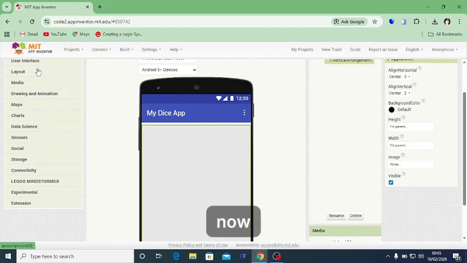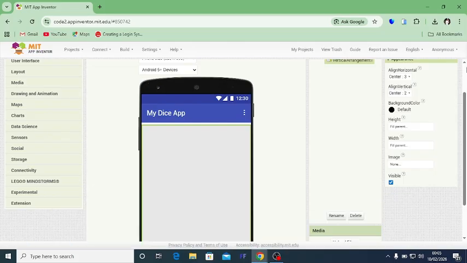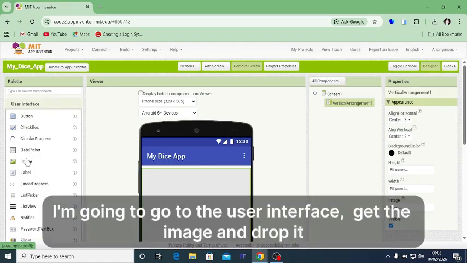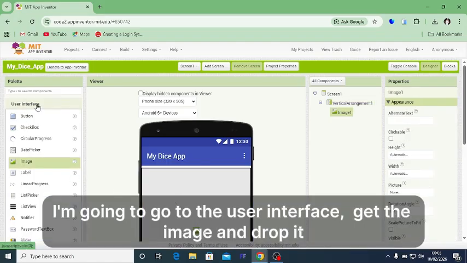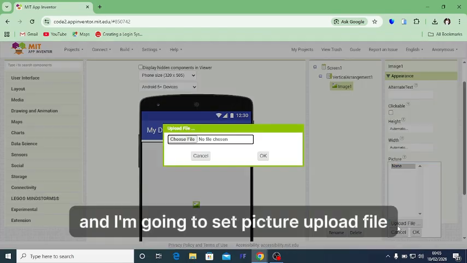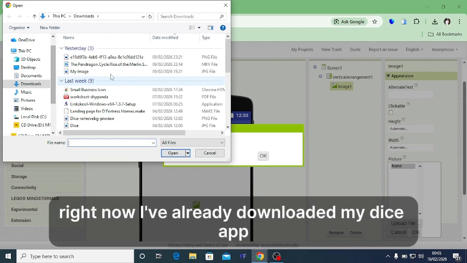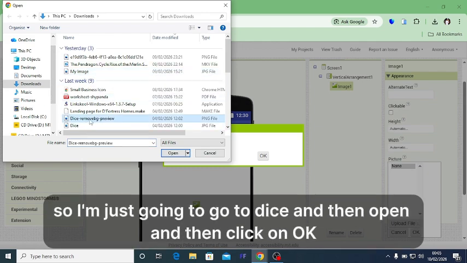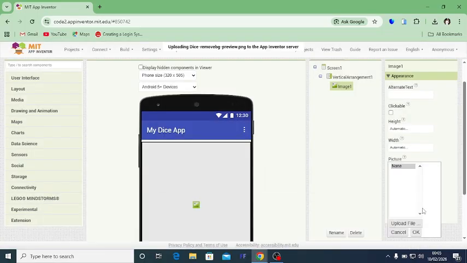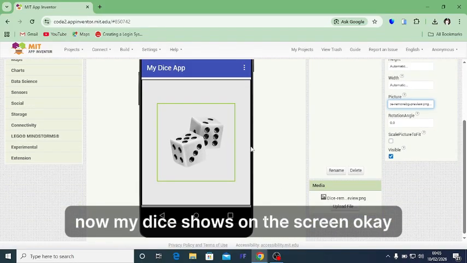Okay. Now the next thing I'm going to need is an image for my dice. Go to user interface, type an image and drop it. Then I'm going to set picture, upload file, and choose the file. I've already downloaded my dice image, so I'm just going to go to dice and then open and then click on OK. Now my dice shows on the screen.